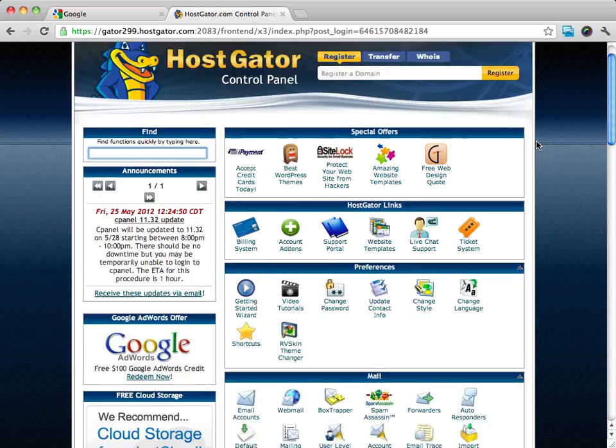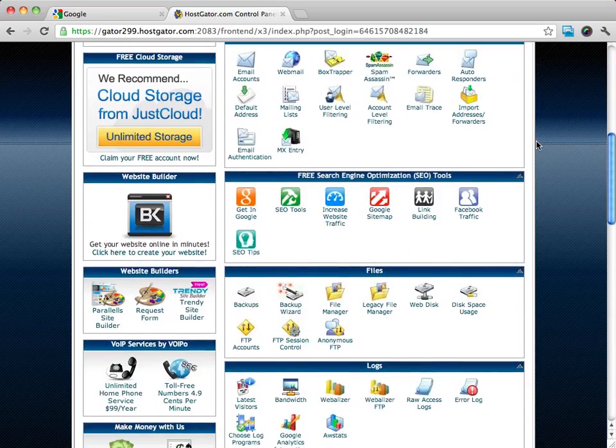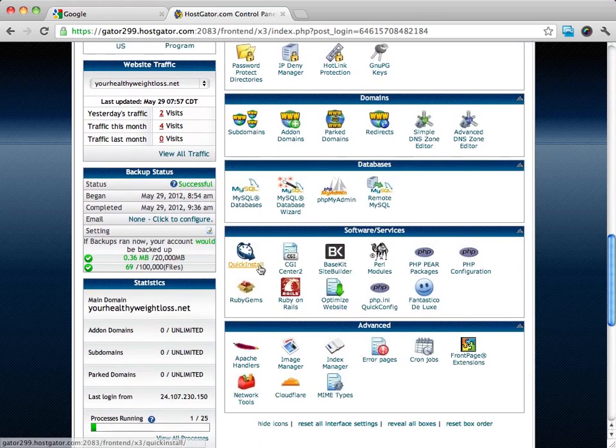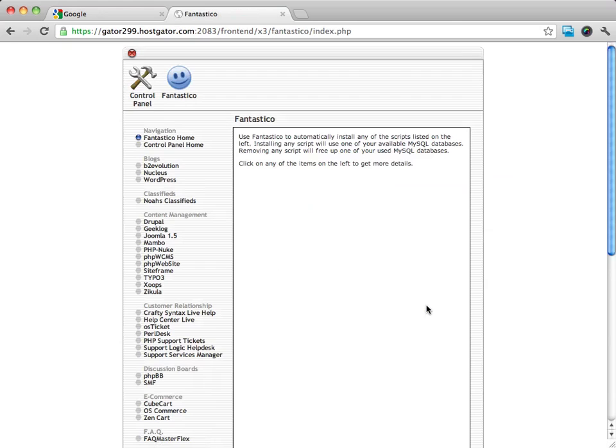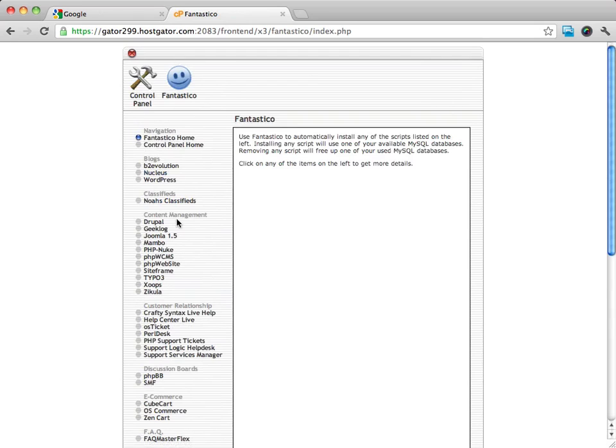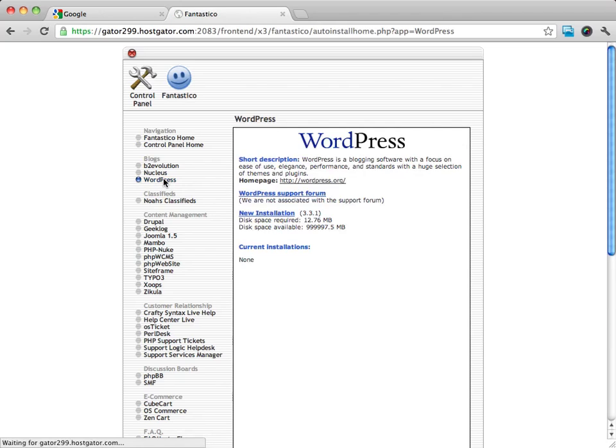And what you want to do is scroll down, okay? And there's going to be a place where it says Software and Services. And you're going to see this little happy face here that says Fantastico Deluxe. Just click on that. And then from here, over on the left-hand side, you can see you have several different choices. What we want to do is click on WordPress.